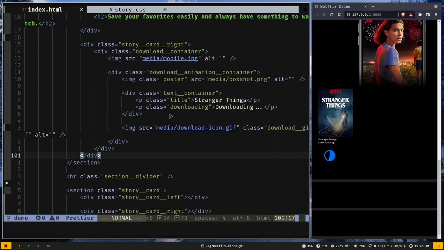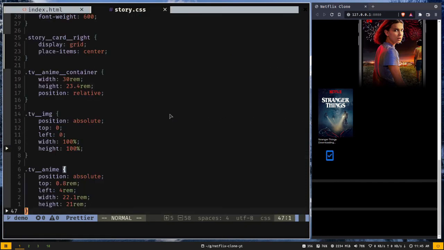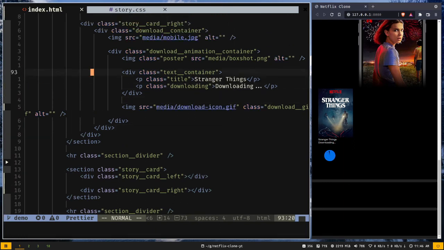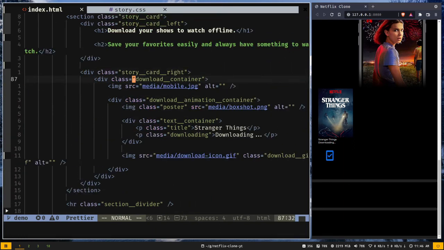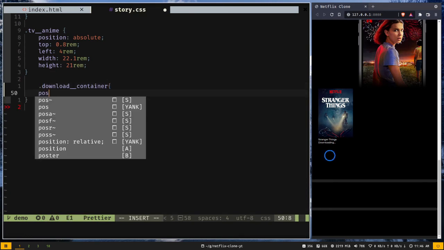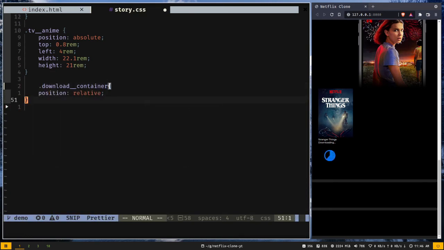So let's style them. Let's go to story.css. So let's first select that download container. I will copy the class name. I just need to make it position relative. Then I need to select the download container image, this one.